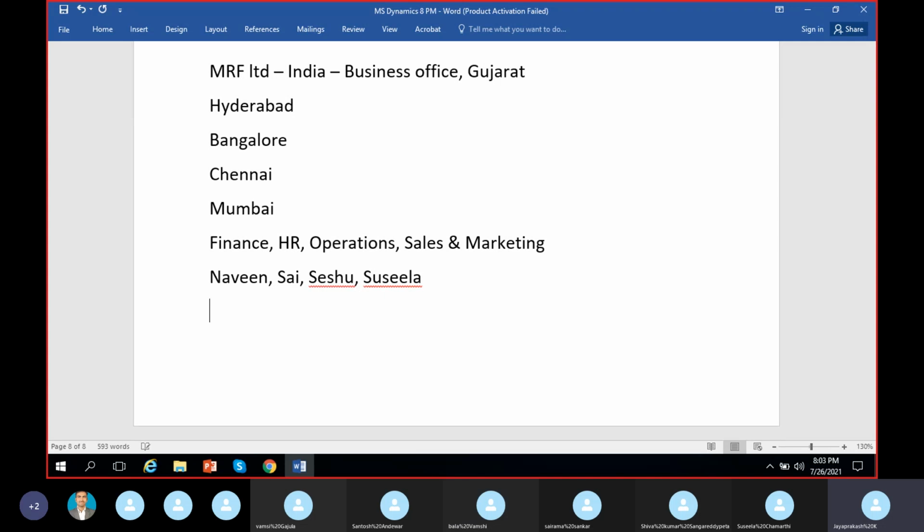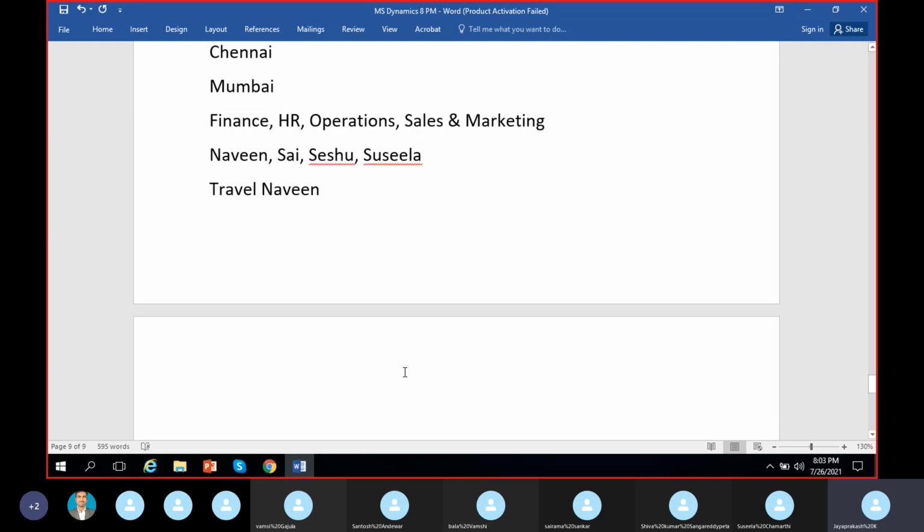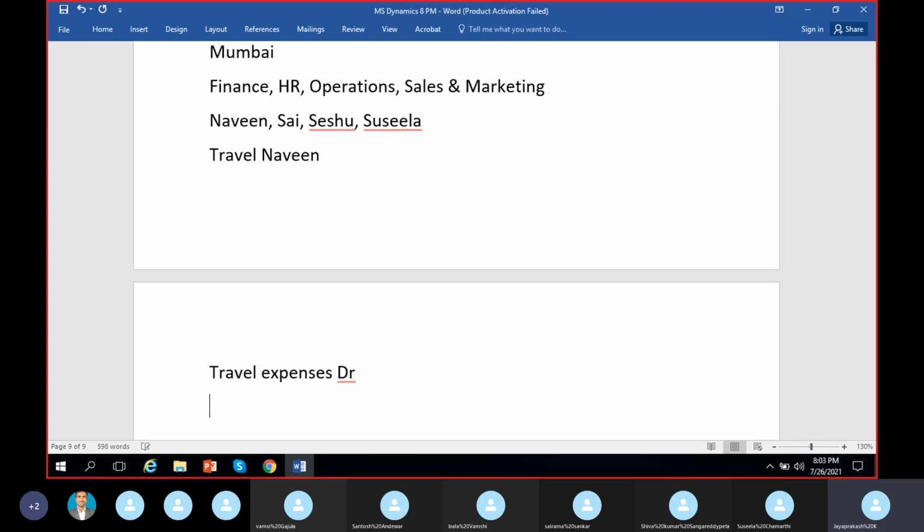Now I paid travel expenses for one of the employees, Naveen. Naveen traveled for business purposes, as a finance department person, so the company reimbursed his travel expenses. The usual entry will be: travel expenses will be debited, since expenses are always debited, and the cash or petty cash account will be credited, since money will be paid from cash. This will be my transaction.